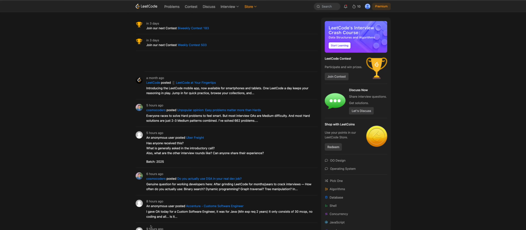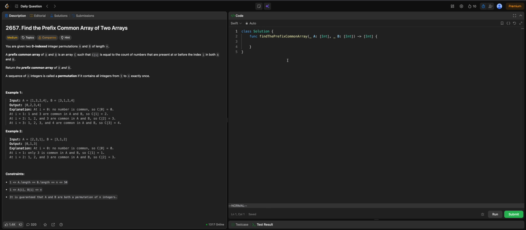Alright, another day of another LeetCode problem. Today is the 11th day of my daily commitment. So we have to find a common array of two arrays, which is quite similar to yesterday's one. Okay, let's continue reading it.